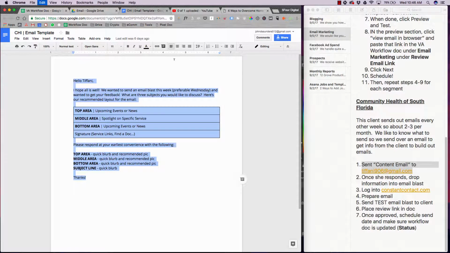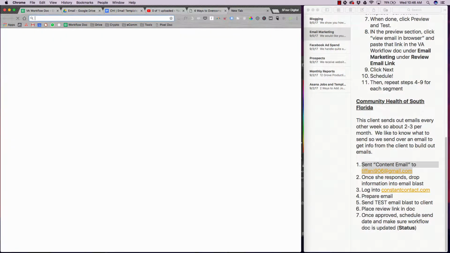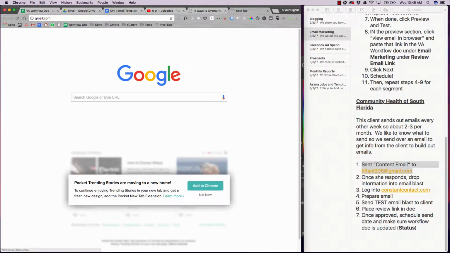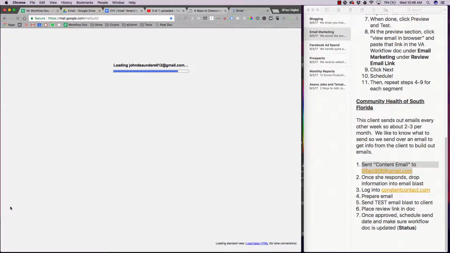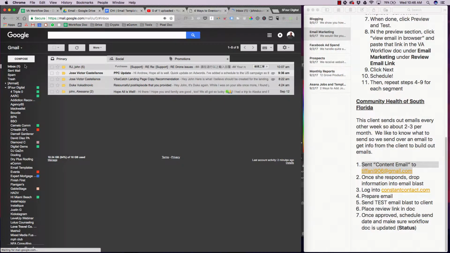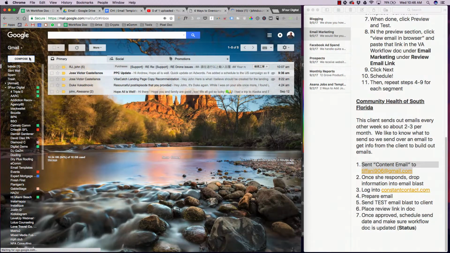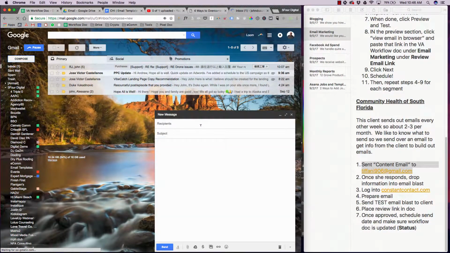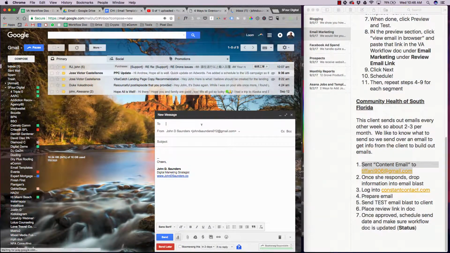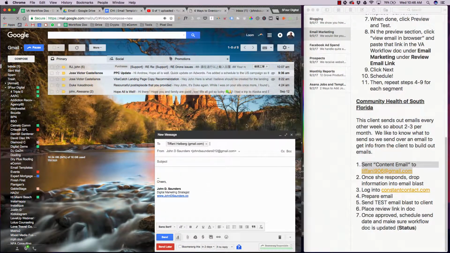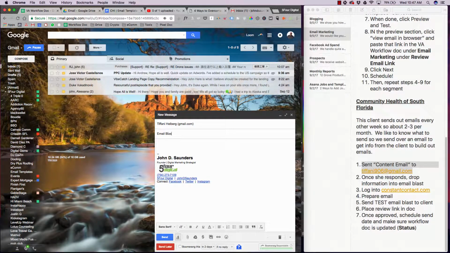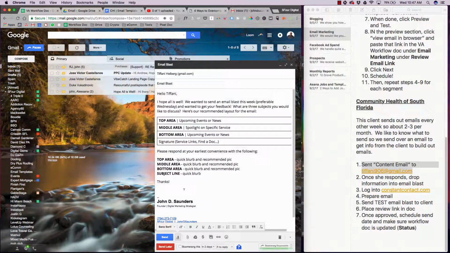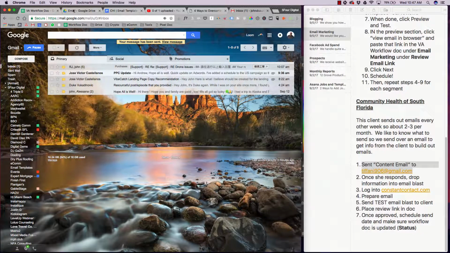So you're going to send this content email to this email address. So I'm just going to copy this. You'll have your own dedicated email address to be able to do this, but I'm just going to do this as an example, just so you can see, because we want to get an email blast out for next week. So just hit compose. I'm going to put that email address in. Let's do email blast, right? And then just copy that and then just hit send. It's that easy. Boom. So that's sent.